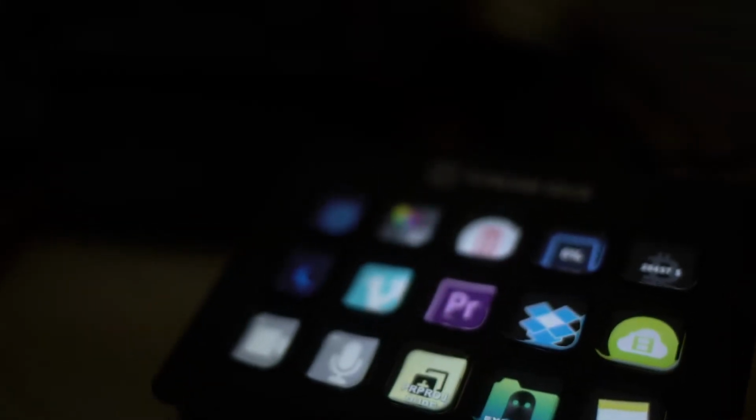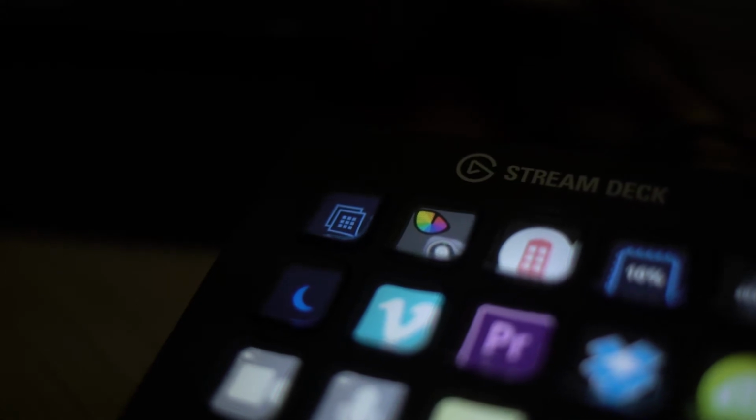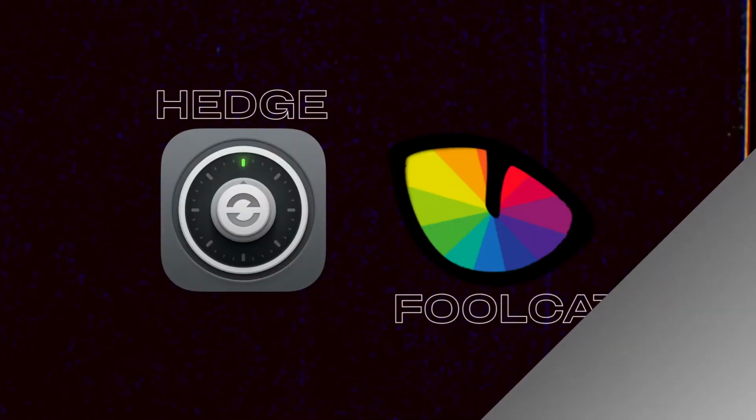Okay, so I want to talk about two pieces of software that form the very beginning of my post-production process. As soon as I get back from the field, or if I get a hard drive in with more footage, these are the two programs that I open first, and they are Hedge and Foolcat.